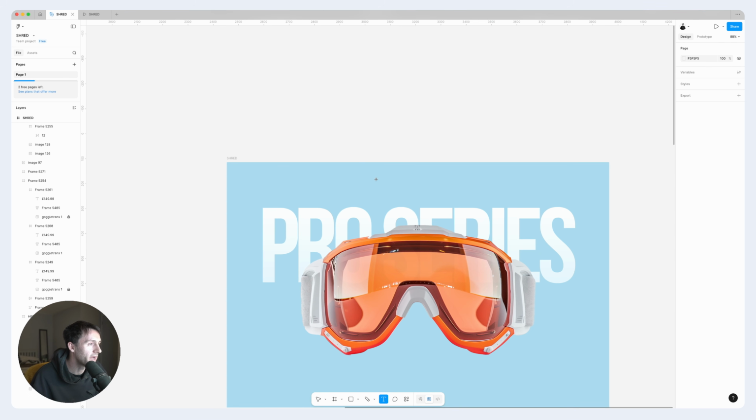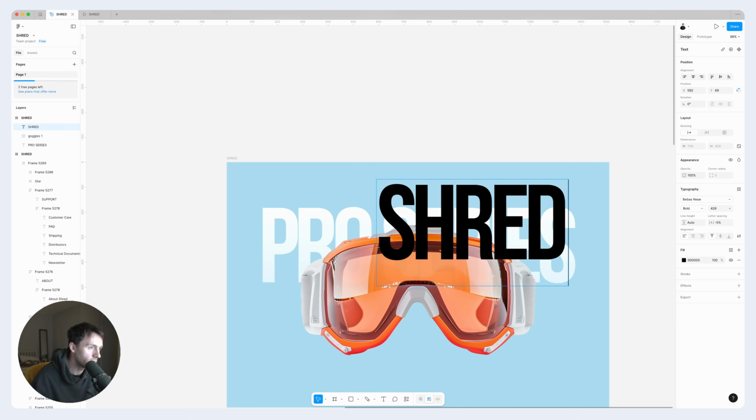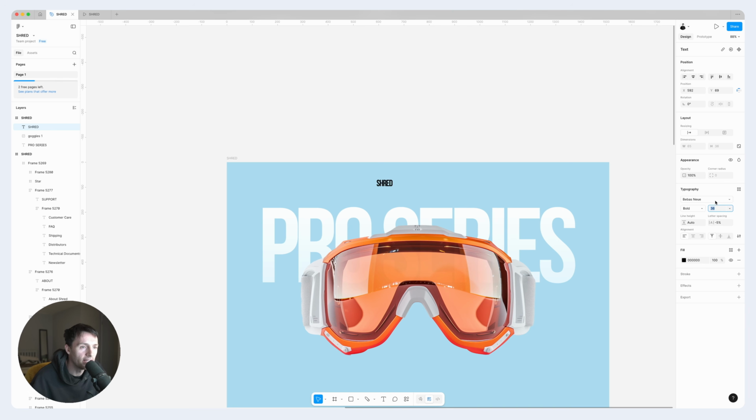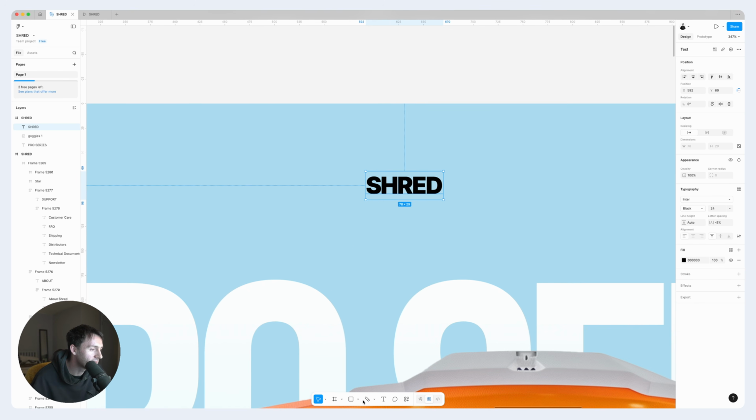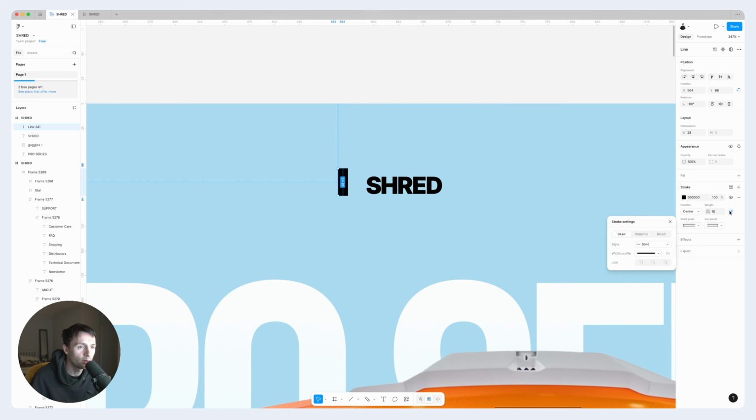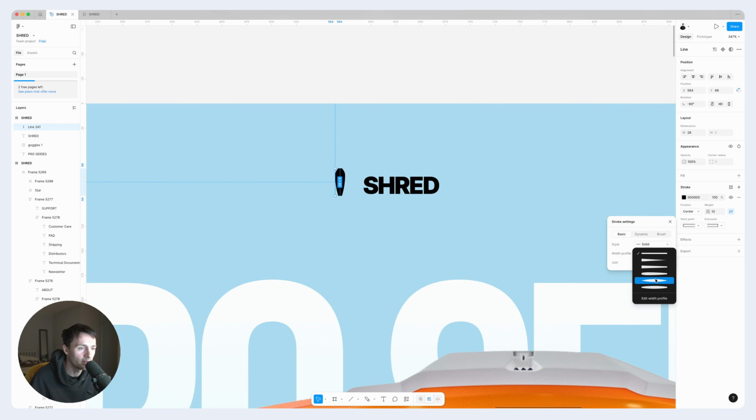Now let's do our navigation and logo. So let's go shred, and then let's actually just change the font. We're going to go Inter, and then we're just going to go like black. Size, we'll go like 24, and we'll do something like this. And then, we could go, maybe we'll do like a line. If we go down here to settings, we can maybe do something like this.